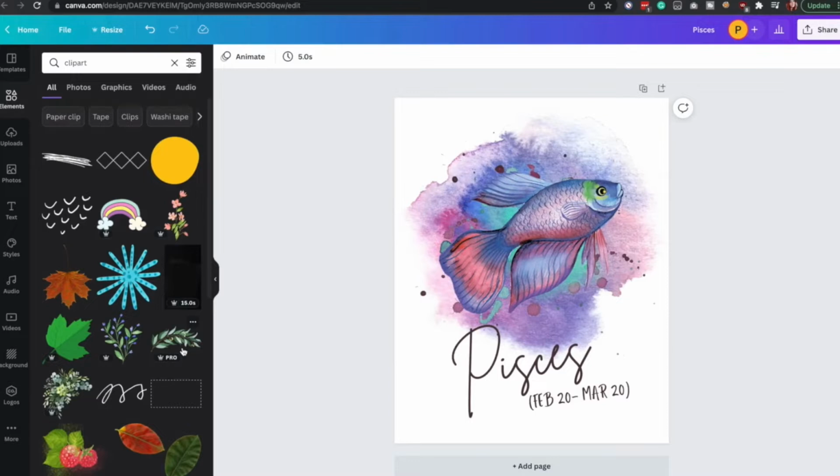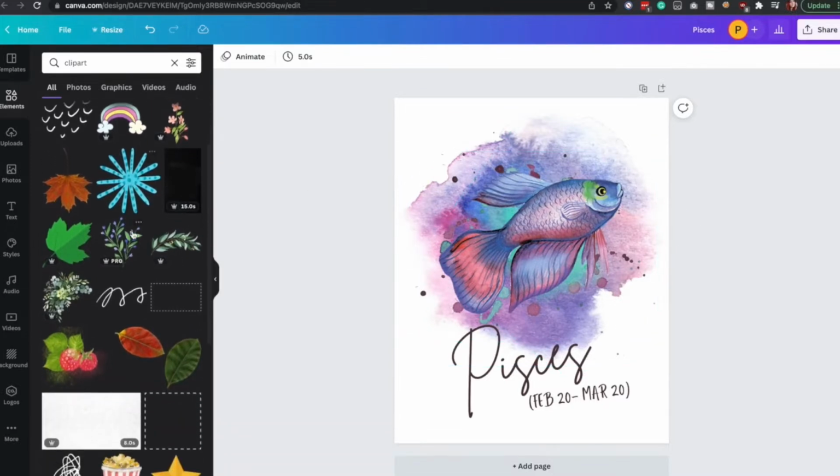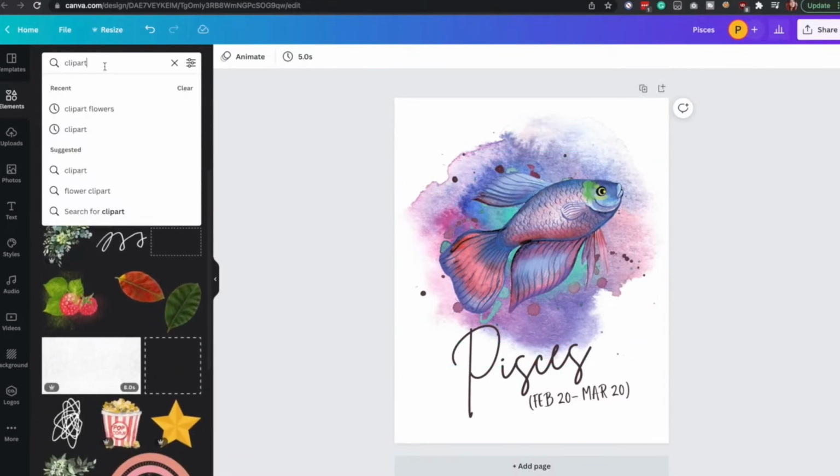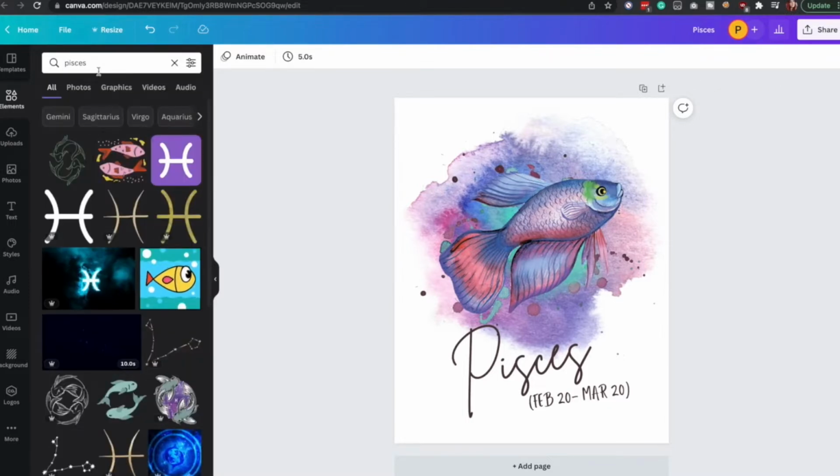So if we look at this leafy one here, for example, to the left, again, it's a pro design, which means you have to pay for it. So just be careful when creating products that you are not breaking any of the rules in Canva. But if you have a look, there are so many different clip arts that you can use. And if we type in Pisces, for example, you can see that there are so many elements.